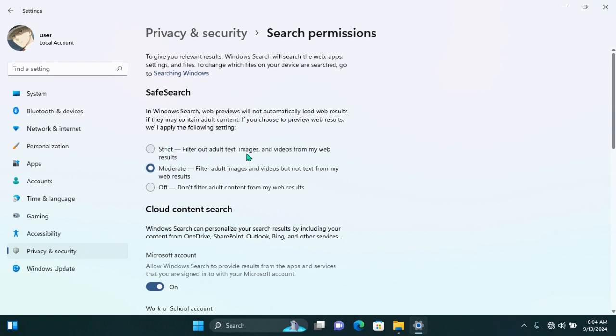Strict, which filters adult content, image and video from your web results. Moderate, which filters adult images and videos but not text from your web results. And Off, which does not filter adult content from your web results. Click on Strict and SafeSearch will be enabled. You will no longer be able to view adult websites in your web results.